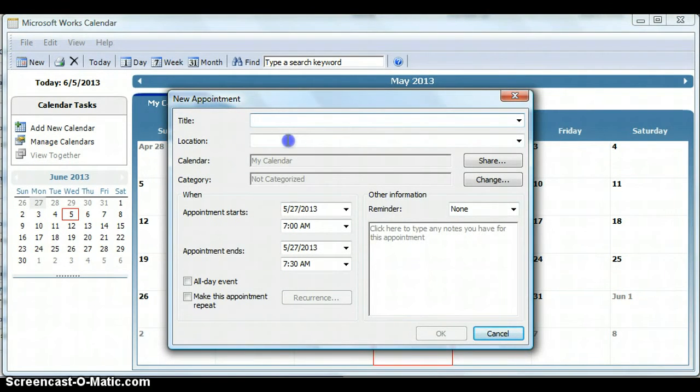Title, we'll just call this the name of the class, which will be philosophy. We'll make that capital. Philosophy 3335. Location, we can call this Cal State East Bay.